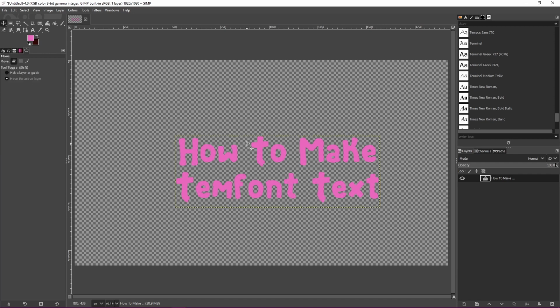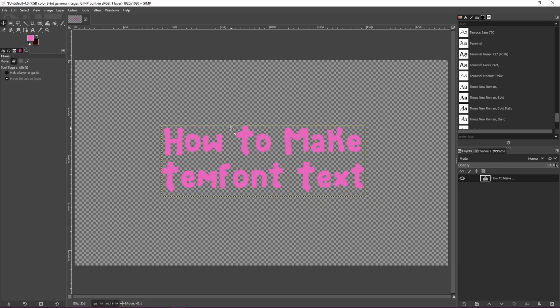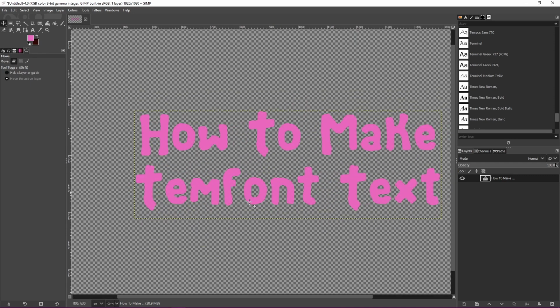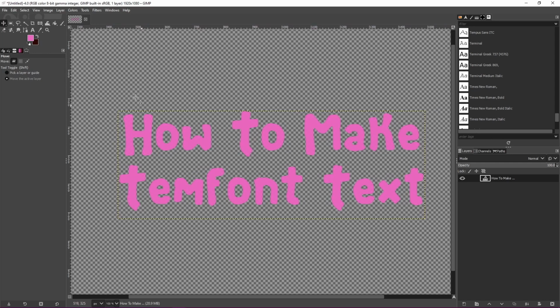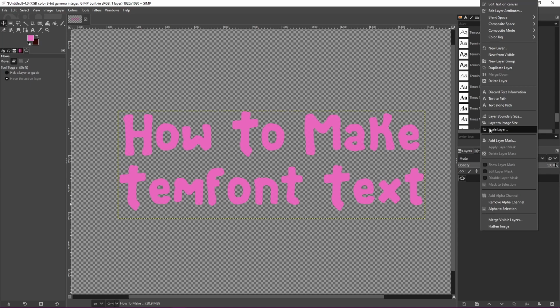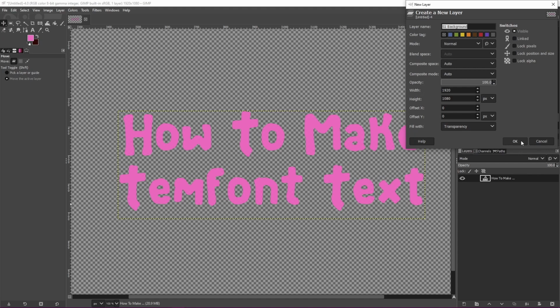Now I can select the move tool if I want to make it a bit more central, if it works better for me, right? And now, as you can see, this is quite bland. It is the Temfont, but it's not what Temtem font looks like, it's quite weird looking in a way. What you need to do is add a background. So I'm going to right click here and new layer. And I'm just going to name it Temfont background.